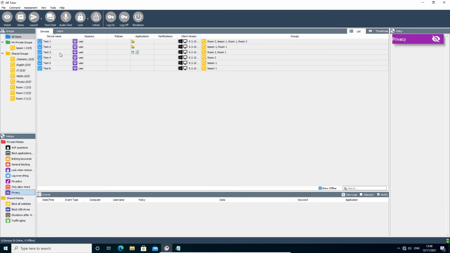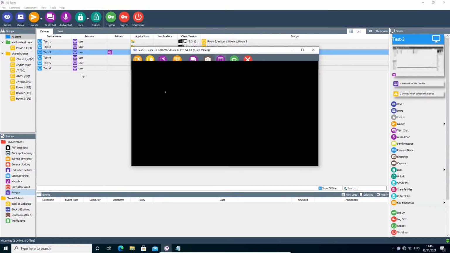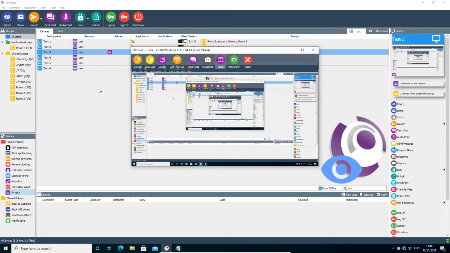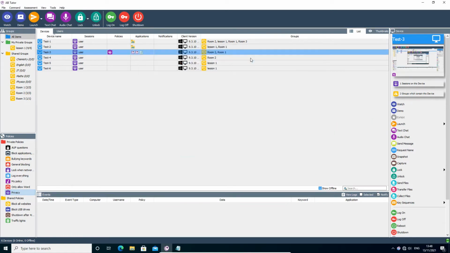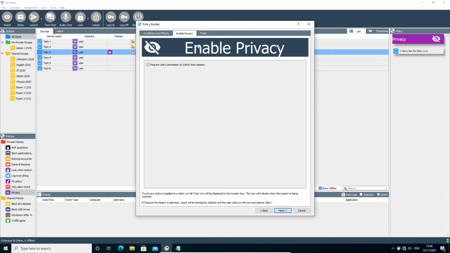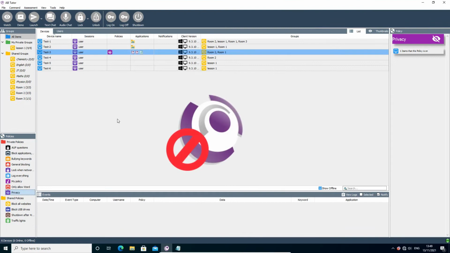Once the policy is applied to a client, an AB Tutor logo will appear in their system tray. This reassures the user that the policy is working. If the policy is set to allow connections, then if anyone watches their computer, an eye will appear over the icon to alert them. If the policy is set to require permission to watch, the icon will be displayed with a red No symbol over it.